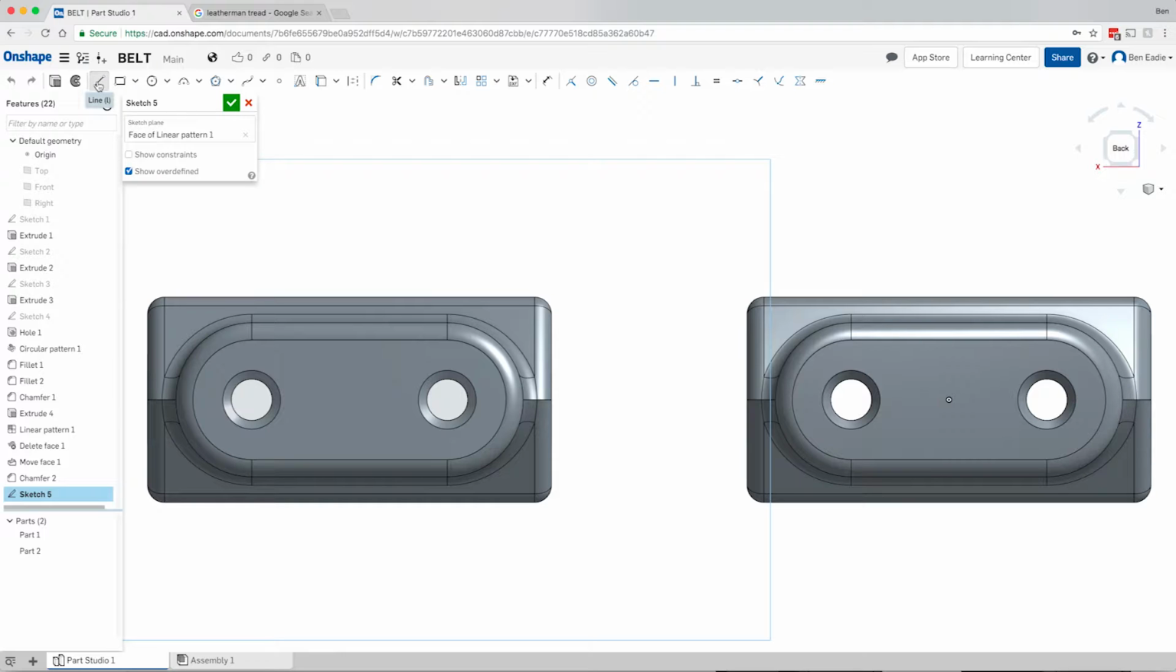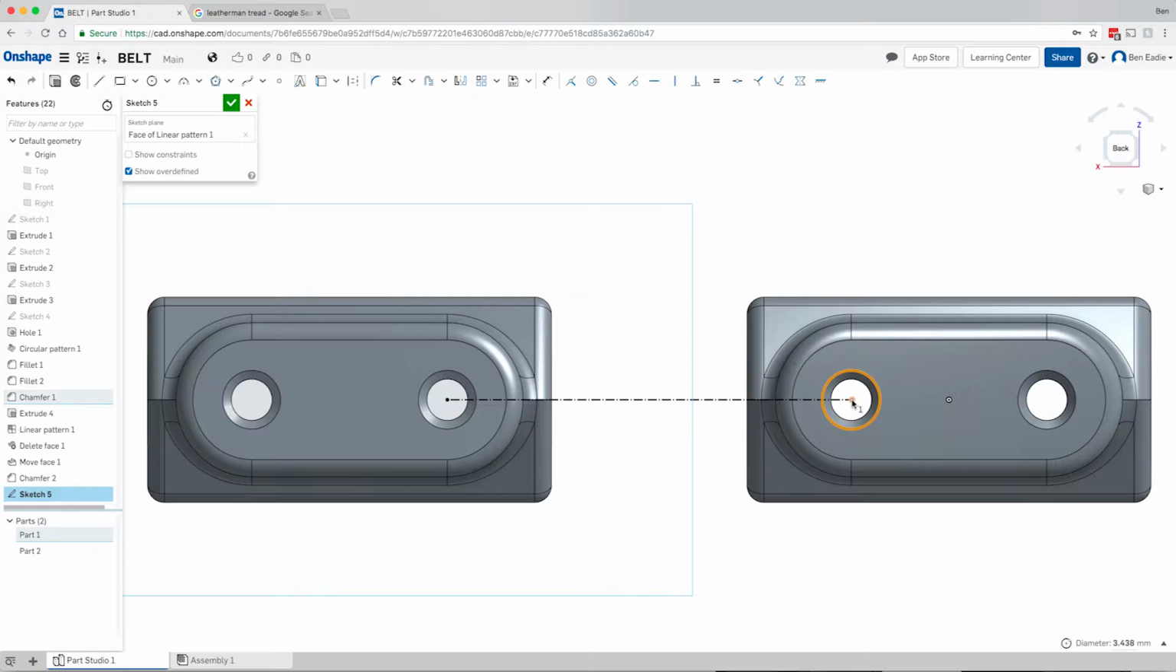So again, we're going to create some construction geometry that we can work with, and I'm going to create a line that's roughly one center to the next. Now sometimes these things will snap. You'll notice that this point snapped to the center of that circle. Sometimes it does, sometimes it doesn't. So we're going to select that circle, select that point, and make them concentric with each other.